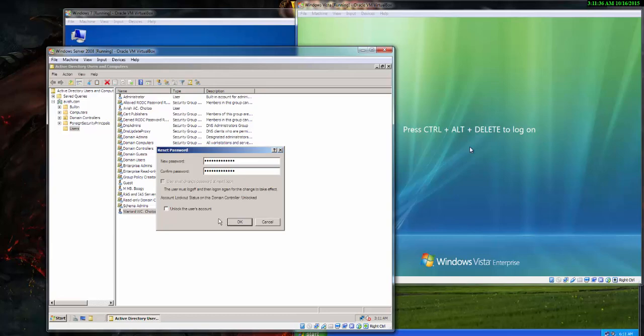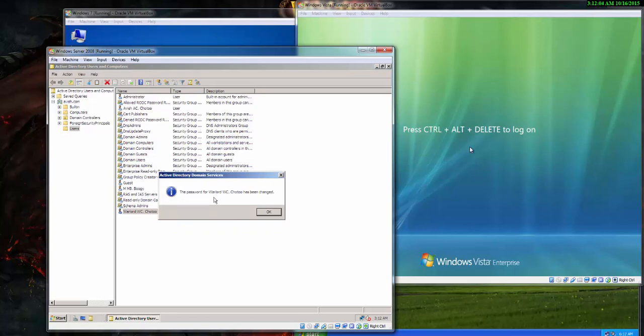Now aside from the password, which I can change here, there is a feature whereby if the user types in an incorrect password a certain number of times, be it 3 times or 5 times, the account is either locked or suspended. So here is the option: if I check this box, I will unlock the selected user's account. So I select OK there, and nice, the password for Warlord Chotu has been changed.